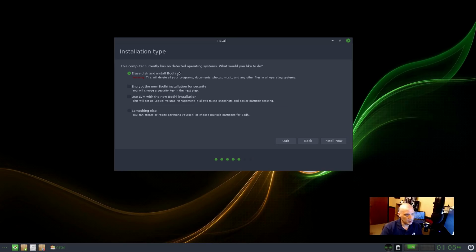The computer currently has no detected operating system. What would you like to do? I want to erase the entire disk and install Bodhi and let Bodhi have the entire 15 gig hard drive of this virtual machine. For those of you that need to do something else, there is this option, something else. For me, I'm just going to let it have the whole disk. I'm going to click install now.